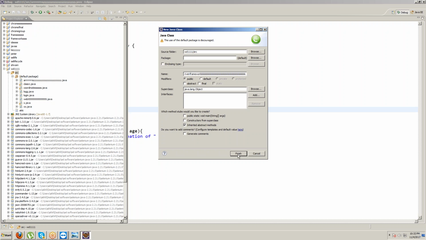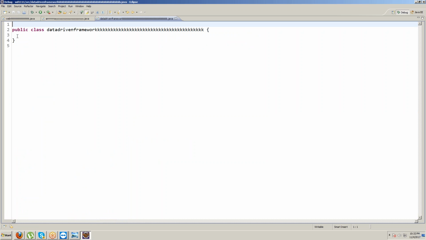Right. Click on finish. I want to use annotations. So, a very important concept: data driven framework. It is a very easy concept. First, declare WebDriver globally. If you want to work with data driven testing or any annotation, we should compulsorily declare it globally. WebDriver WD.